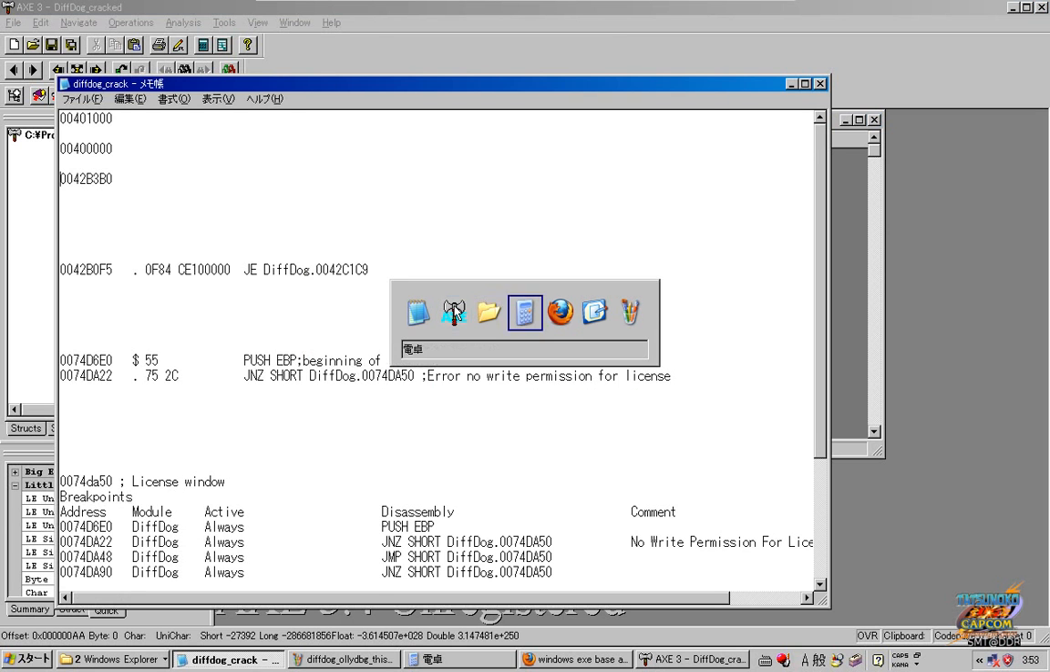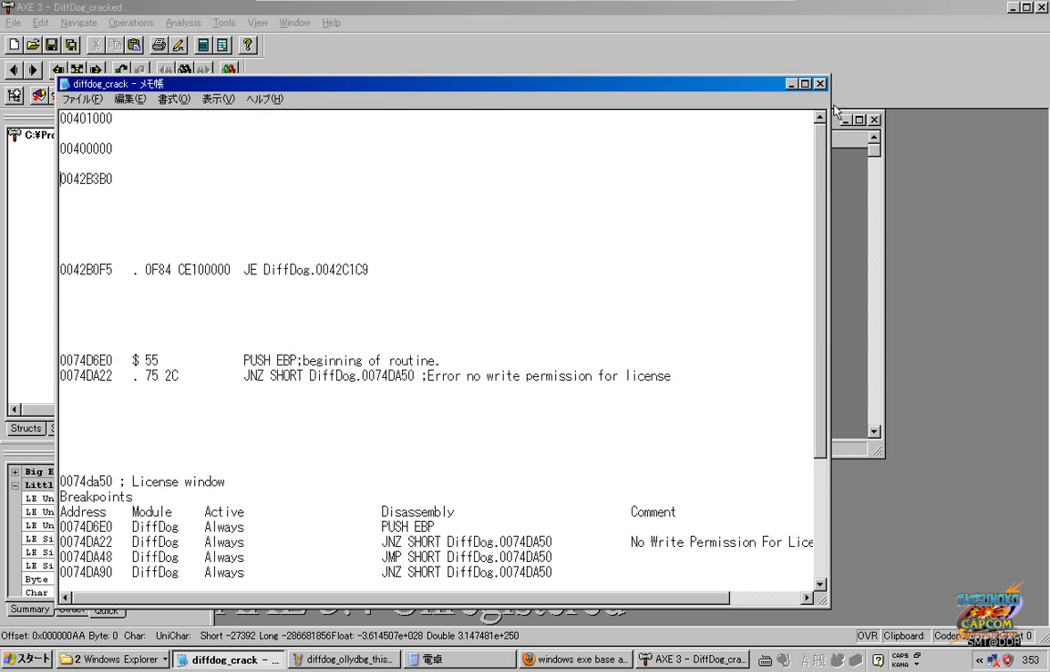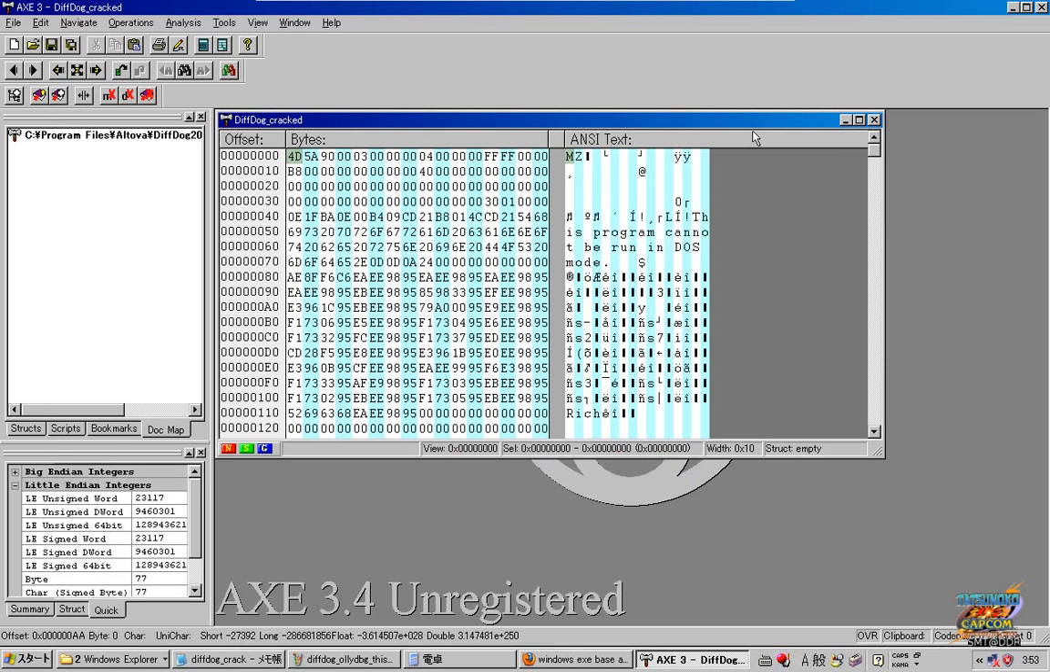So let's do some math. If it's true that OllyDbg really loaded it here, then the math we want to do is, in hexadecimal, you don't have to type leading zeros, 42B3B0 minus 400000 equals 2B3B0.